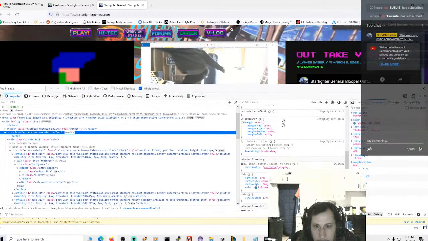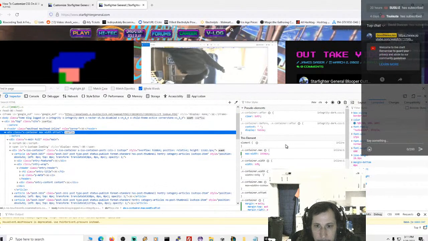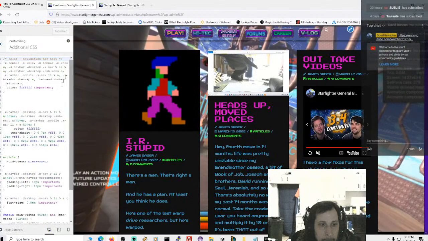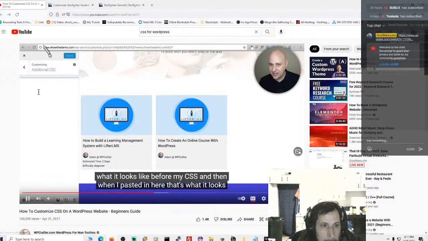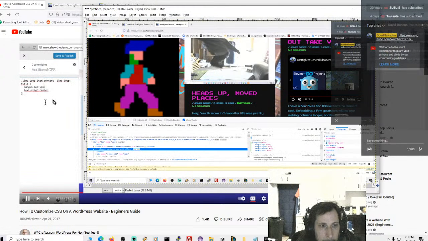And I'm going to go into the customizer here. And actually, let me get to that same page, the course index page. So this is what it looks like before my CSS, and then when I paste it in here, that's what it looks like.